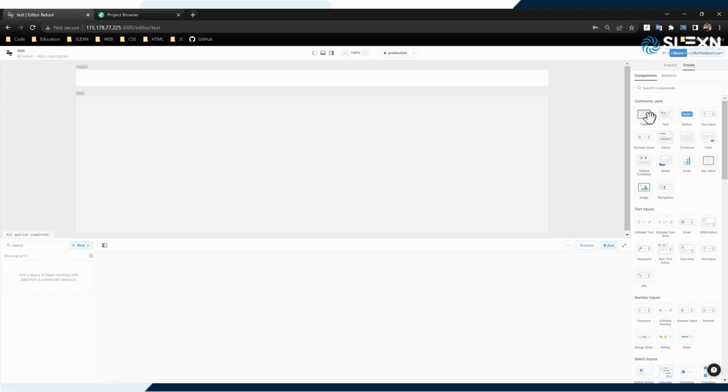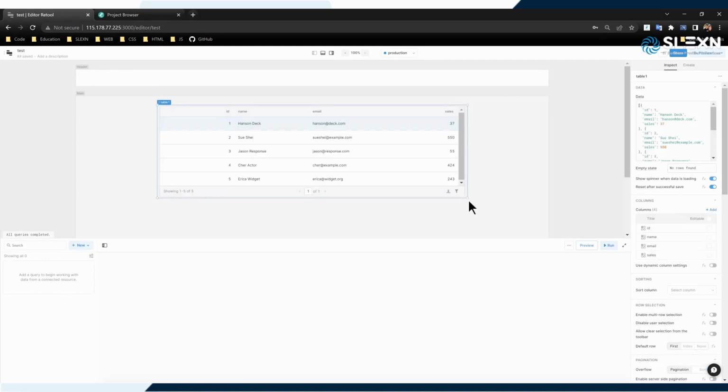On this panel, you can see components such as buttons, selects, input fields, tables, and more. First, let's try to customize the table. You need to drop the table on our page, and you can see that we can flexibly configure our table.